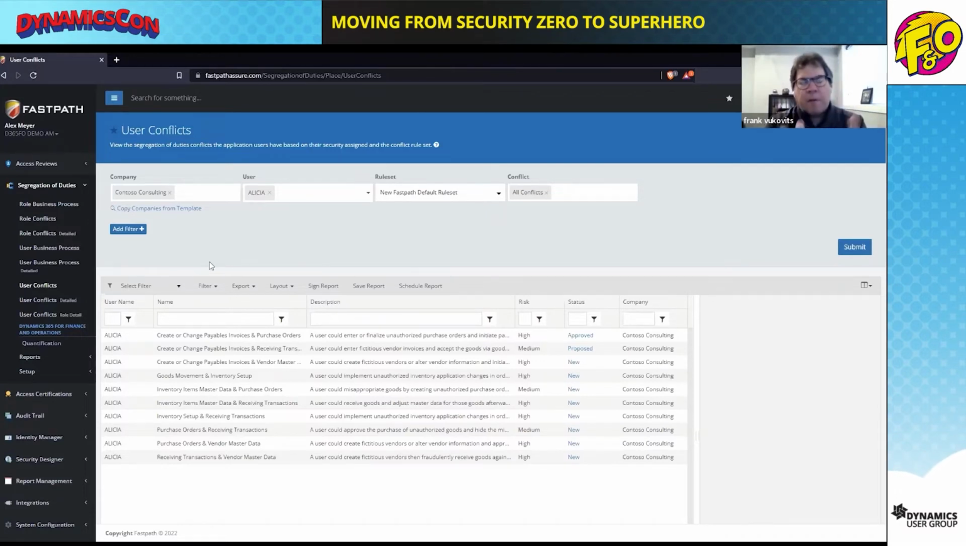So we have a similar report on the role side. But again, it's when you're looking for conflicts inside roles you may assign to users. It does the same thing. All these reports inside FastPath, and we're going to show more here in a second, you can schedule, you can sign off on the report inside of FastPath. You can export them out to PDF and multiple formats as well. So standard functionality across the board.